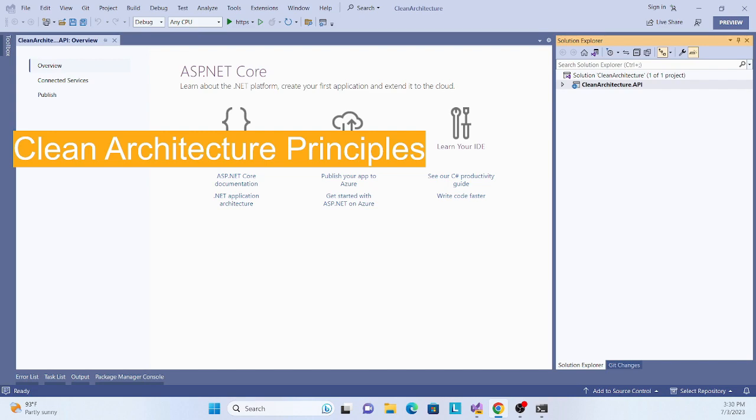The third one is abstraction over implementation. Interfaces and abstractions are used to define contracts and decouple high-level modules from low-level details. This is another good principle. The other one is testability. In this architecture, it enables unit testing by allowing isolated testing of components at different levels.